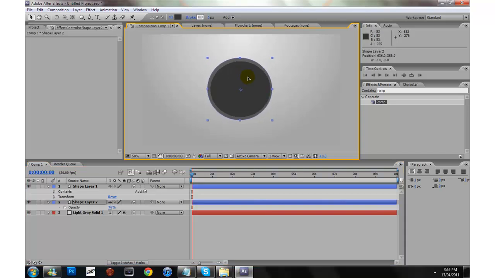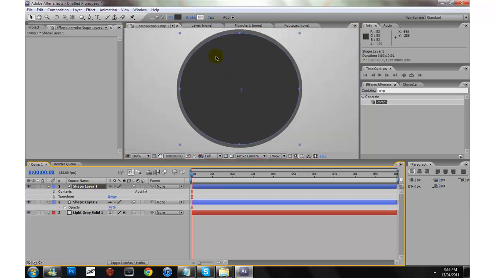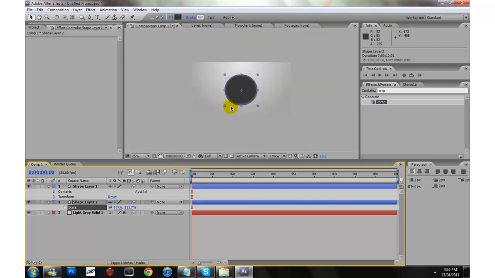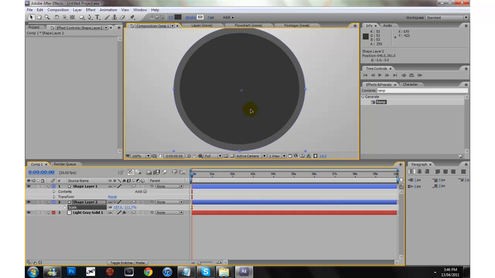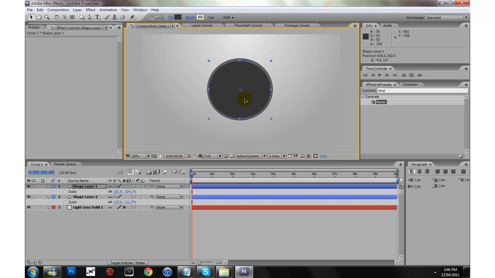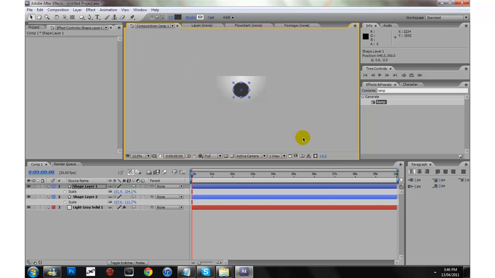Just want to start scaling it down, make it look like a nice circle. Sorry, I'm stuttering a lot, but whatever. Once you got it fitted, easy way is probably press S and scale it down. There we go. So it's not perfect, so sorry. It's just for tutorial purposes only.